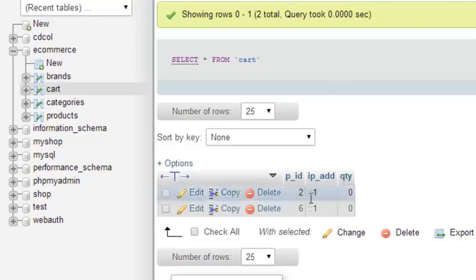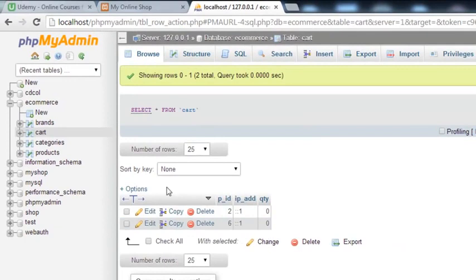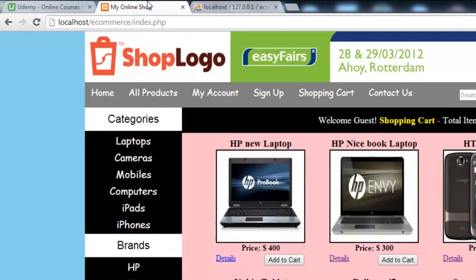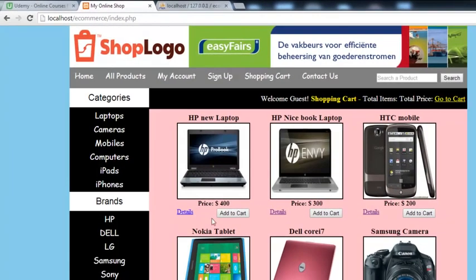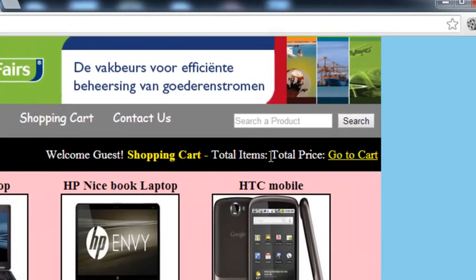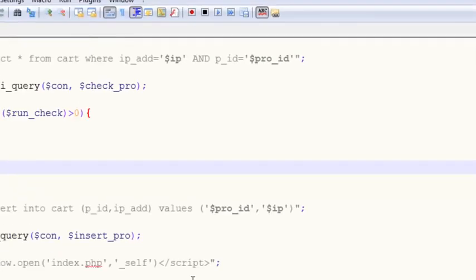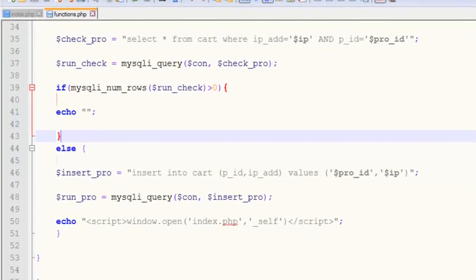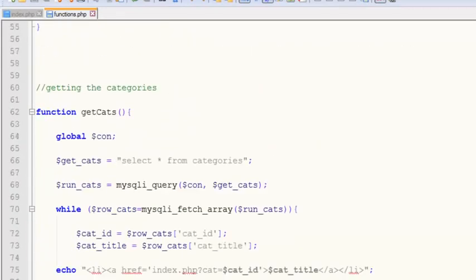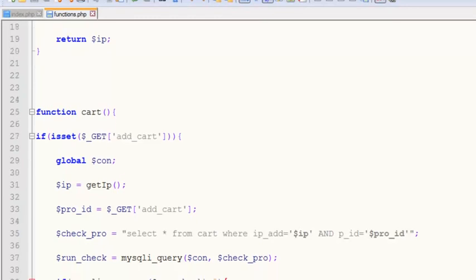Now we have two records inside this table cart, which we added in the previous video using our main website. So now we can show them here inside the total items text. First of all, we need to create a function for it. After the cart function we will create that function here.